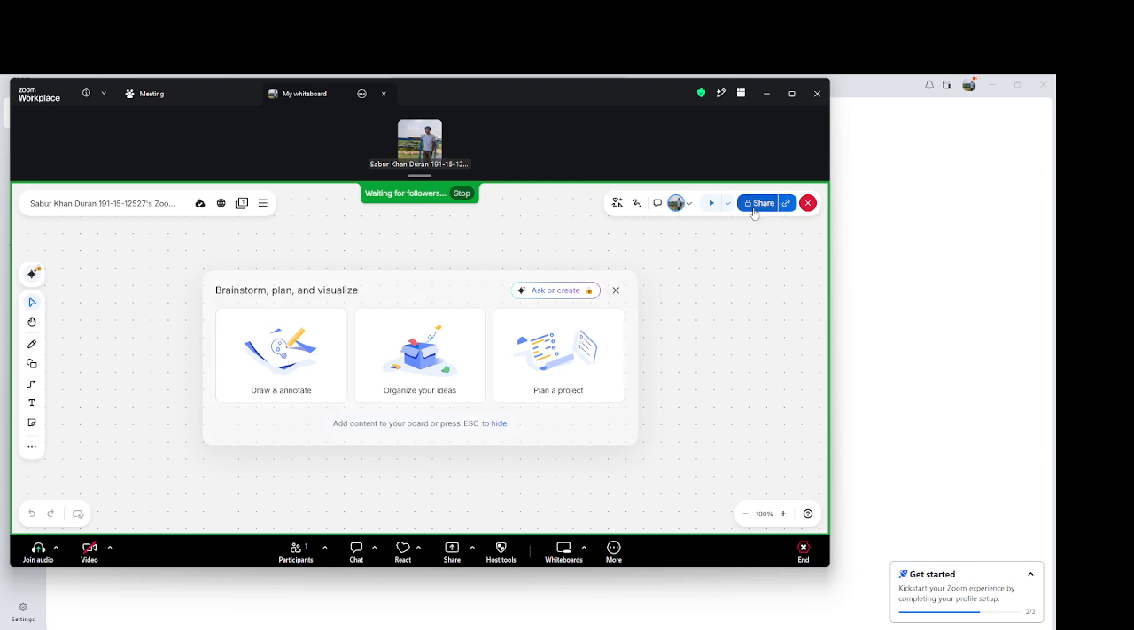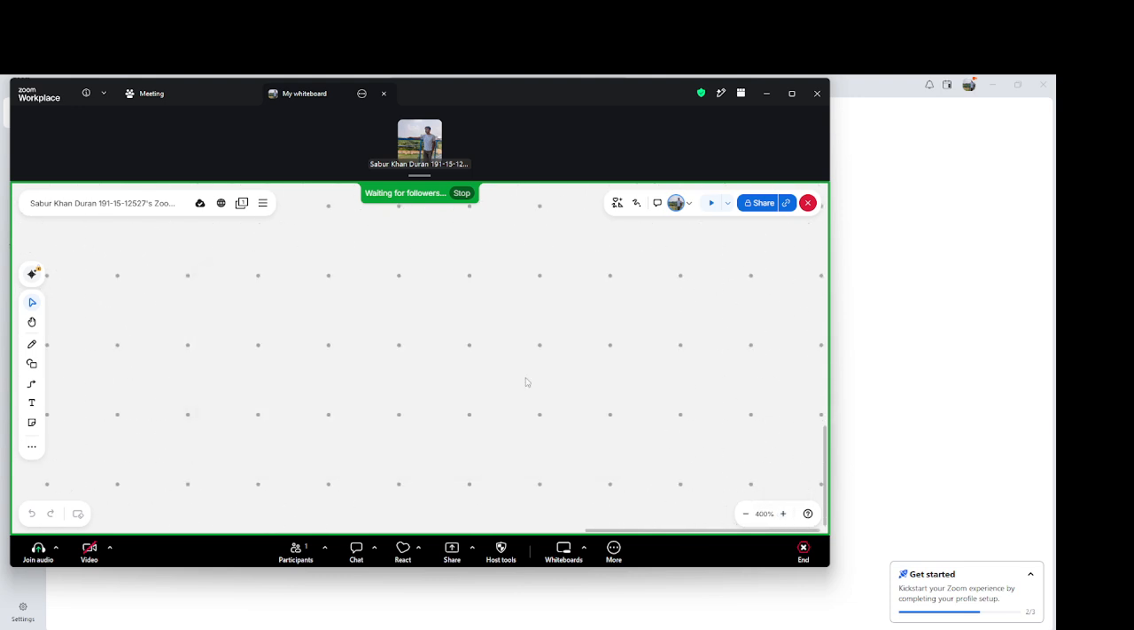You can zoom in and zoom out using the controls at the bottom right corner of the whiteboard. Zoom Whiteboard is useful for brainstorming, teaching, presentations, project planning, team collaboration, and visual discussions during meetings. When you finish, simply close the whiteboard or end the meeting. That's how you can use Whiteboard in Zoom Workplace.